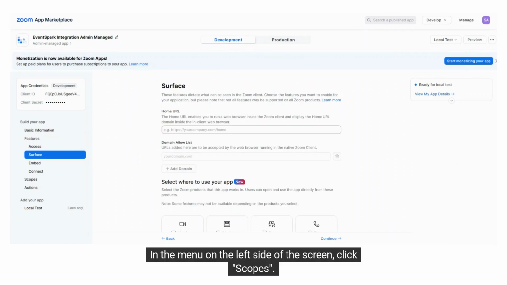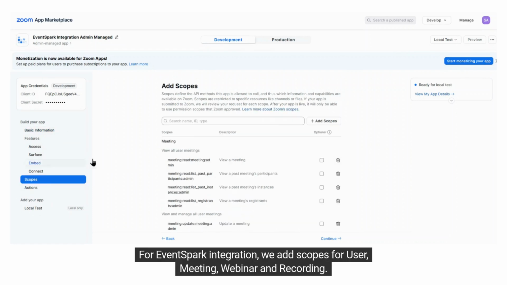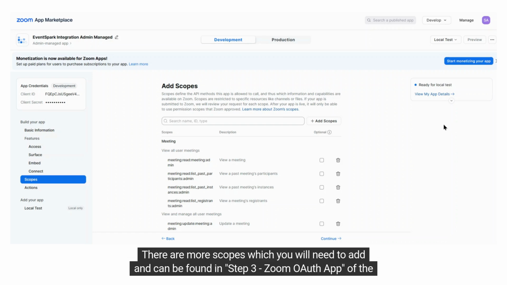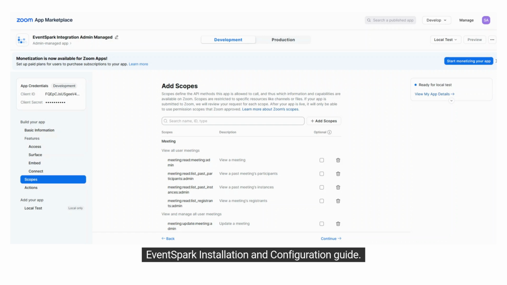In the menu on the left side of the screen, click Scopes. For EventSpark integration, we add scopes for user, meeting, webinar, and recording. Your scope name starts with the product followed by a colon, followed by access. In this demonstration, we will add two scopes together. There are more scopes which you will need to add and can be found in Step 3 Zoom OAuth app of the EventSpark installation and configuration guide.